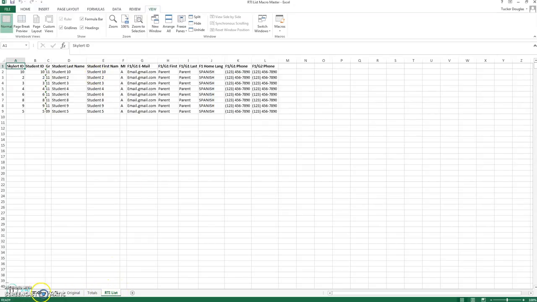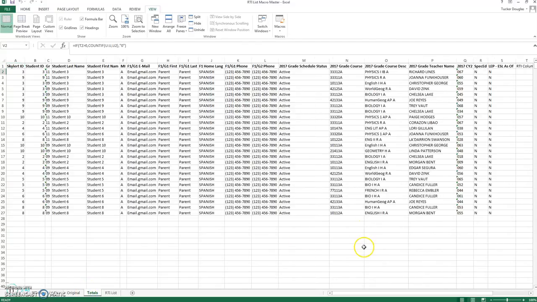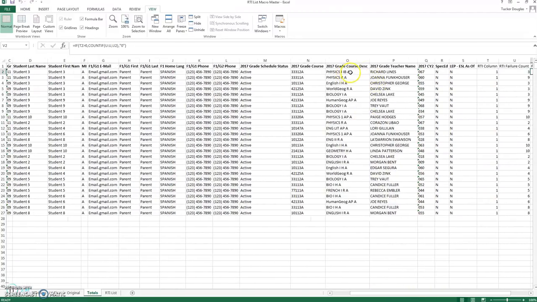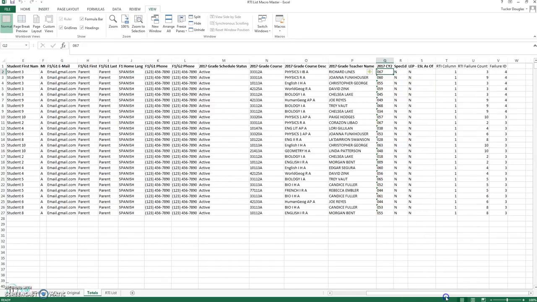Okay, so if you look down at the bottom, we have our 2 original tabs. And then we've got totals. Now totals is something that I like using because it keeps all of the classes that the students failed. So as you can see, in column O you've got the classes that they failed, in column P you've got the teachers, and in column Q you have the score that they've got. And as part of my program, I've added some columns, an RTI column, an RTI failure count column, and then a failure ID. And this failure ID is how many classes the student failed.